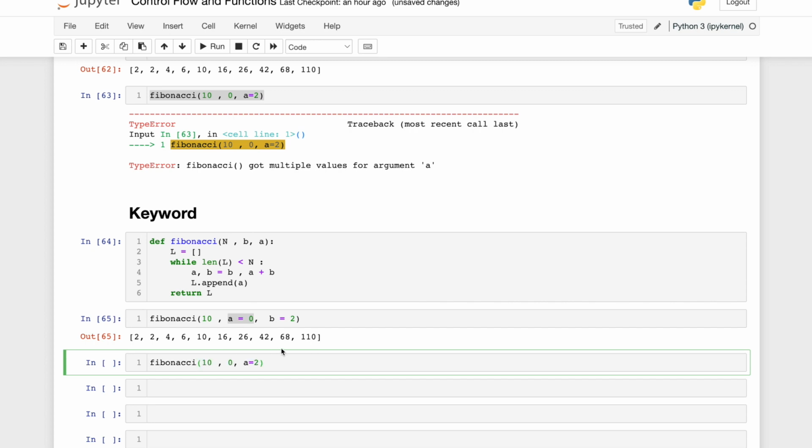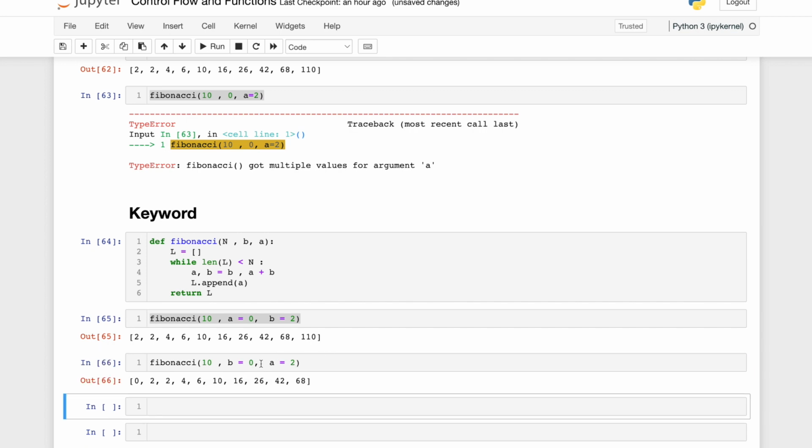Now let's see what will happen if I do something like this, let me copy this thing. If I do B over here and A over here, it's still working, right?